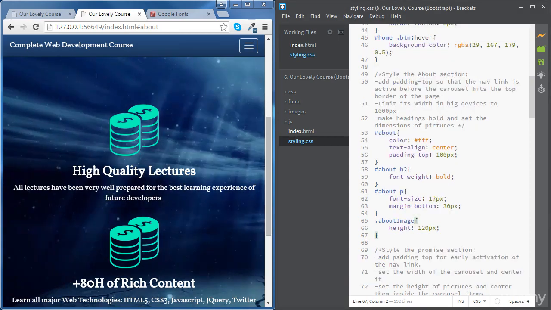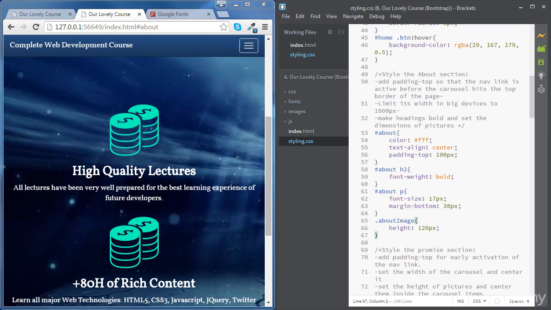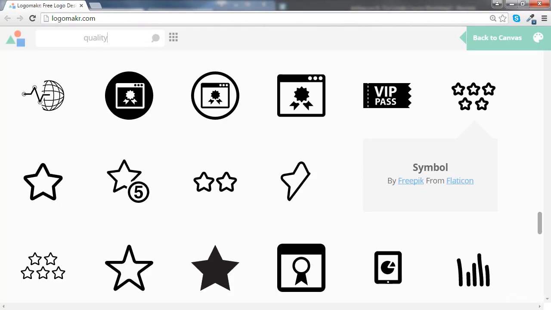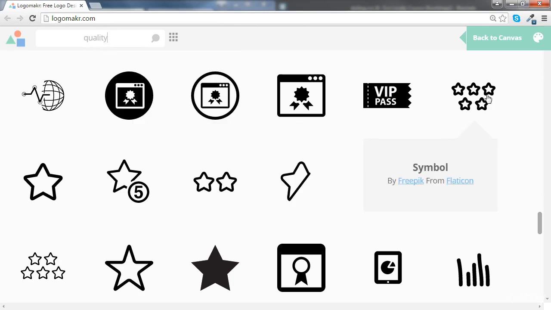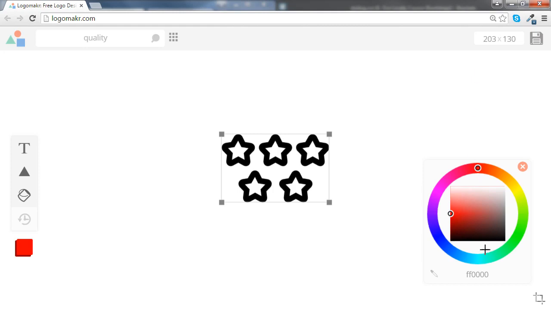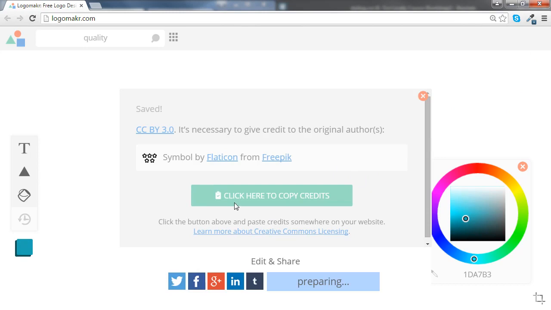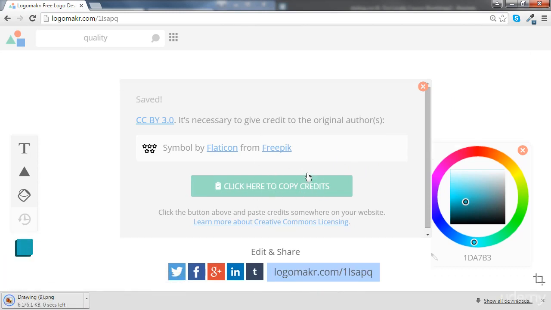Now to get the pictures, we can use the Logo Maker website as we have done before, okay? So all you do is go to the website and type a term in the search box. So for the first picture, I typed quality, and here is the picture I'm using. Then you can choose the color you want for the picture, okay? Okay, and then we can download the picture. And make sure you don't forget to copy the credits and place them somewhere on your website, or have a link on the website going to the credits.